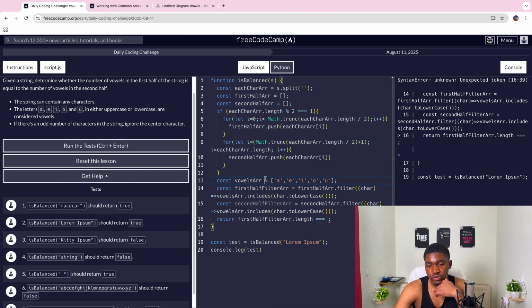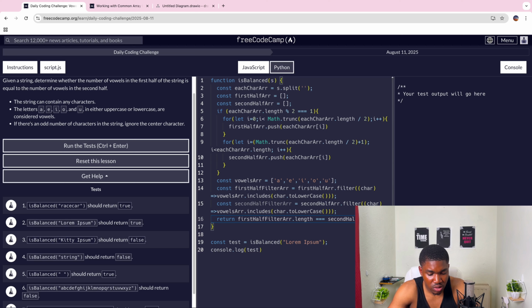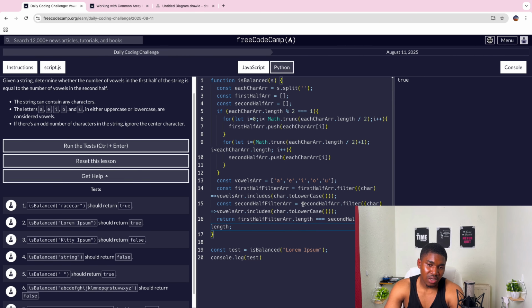The reason why we don't use regular equals for comparison is because regular equals is for declaration of variables, so you can't use that to compare two different things in JavaScript. So this equals second half filter array dot length. Now, the reason why I'm using just this is because this operation returns true or false. So if it's true, it's going to do these two for loops. If it's not, it's going to do something.